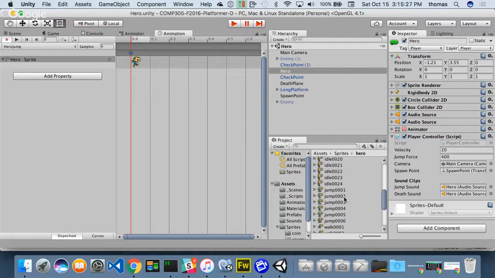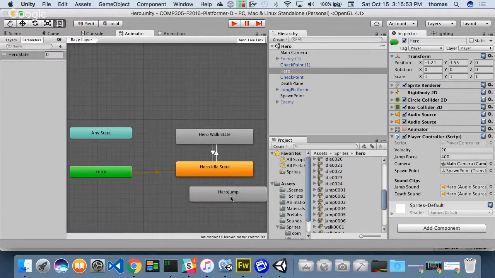Here's my first one. Here's my second one. Here's my third one. Here's my fourth one. And here's my fifth one. And my sixth one. So you see I'm adding in the different states for the jumping. This jumping is pretty slow, as you'll see. Okay, I'm good. So now if I look at my animator, I have another state, my hero jump state.